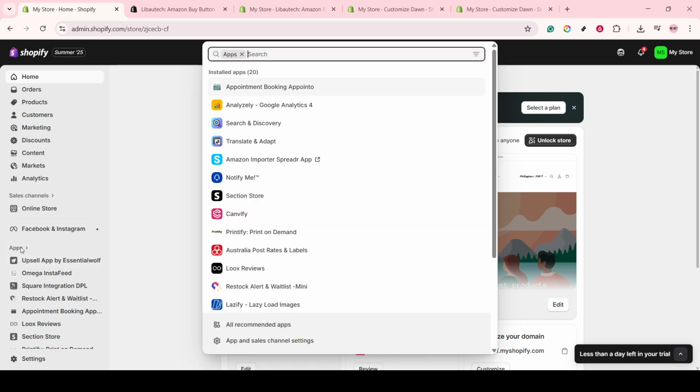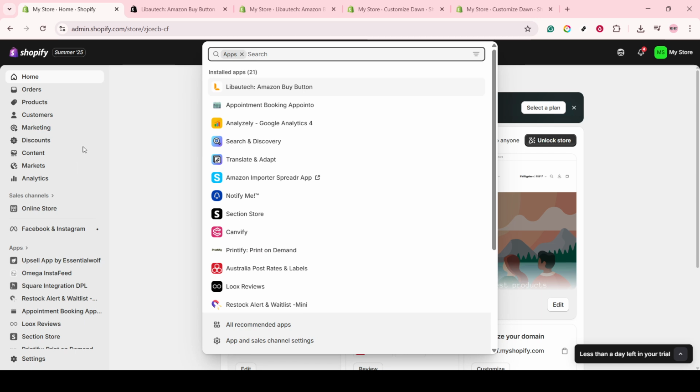Once you're in the Apps section, you're going to want to find the search bar. It should be right at the top, easy to spot. In the search field, type Libatech Amazon Buy button. Or you could search for a similar app that offers the functionality you need if Libatech Amazon Buy button doesn't appear for some reason. This step ensures you're focusing on finding the specific application designed to integrate Amazon's Buy with Prime button into your Shopify store. Taking the time to locate the right app can save you numerous complications later on.